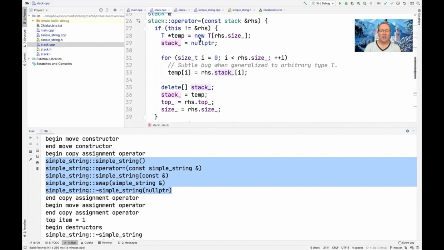What this does is it goes ahead and makes a new temporary object that's big enough to hold the right-hand side, copies the contents of the right-hand side into the new temporary object, deletes the old left-hand side, the stack pointer there, and then assigns temp to that stack pointer. And you can see that the code down here will end up doing all of these kinds of things in the context of the simple string and other stuff.